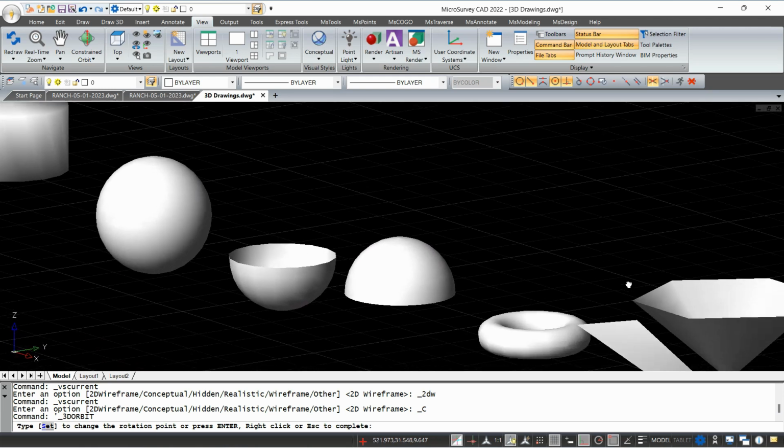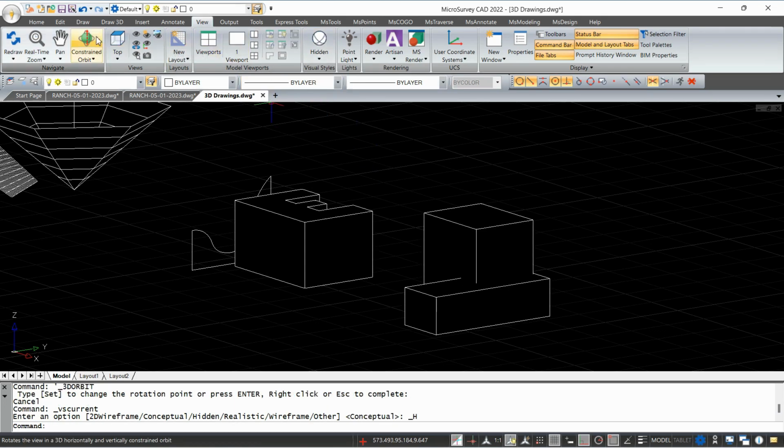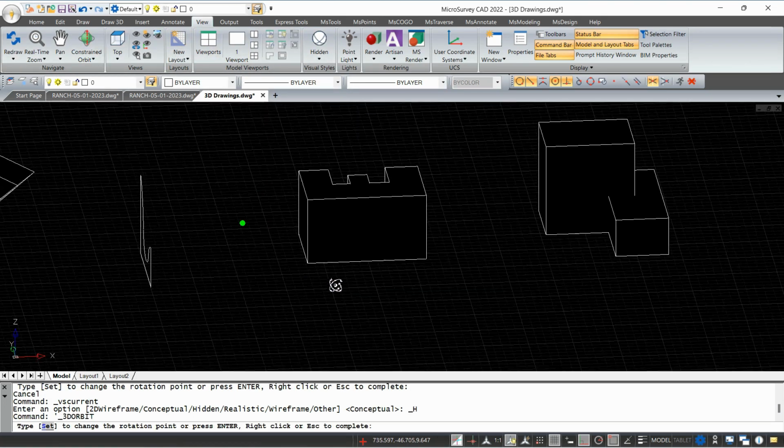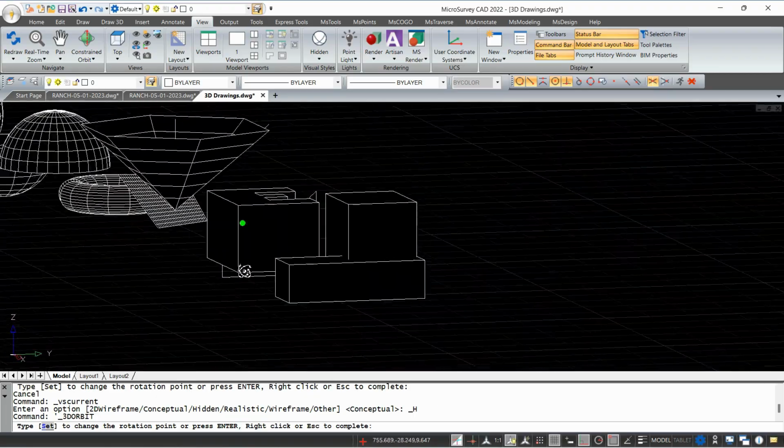If I then take my view and I change it to hidden, now you can see they're still opaque, but they're not filled in white. They're just filled in black like the background, and they still hide each other when you look around.